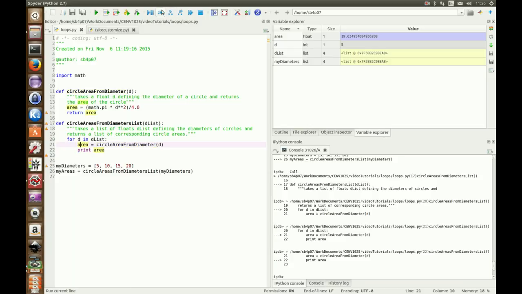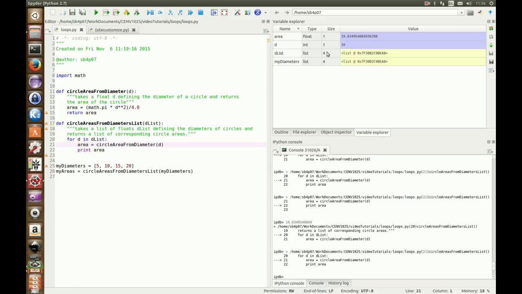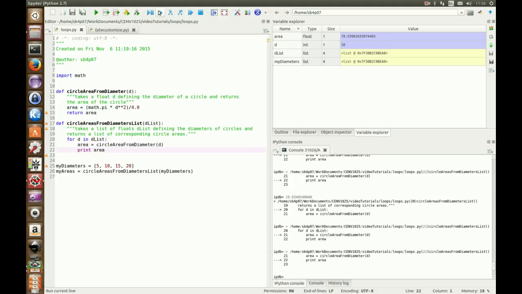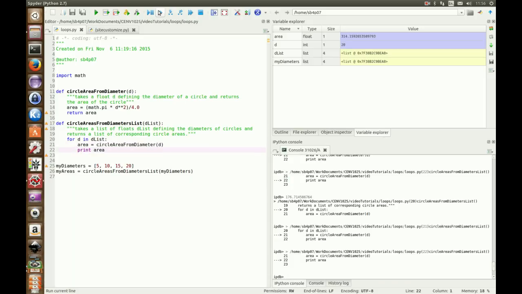So if I continue, we'll now go back through the loop, d will get overwritten, d is now 10, but as soon as we do this area calculation, if you keep an eye on this up here, the area gets overwritten now to the area of a circle with diameter 10. And if we go again, d is 15, and the area gets overwritten. So this is good, right? We're calculating the area at each step of the loop, but it's not really helping us very much because that area is getting overwritten each time we go through the loop again.